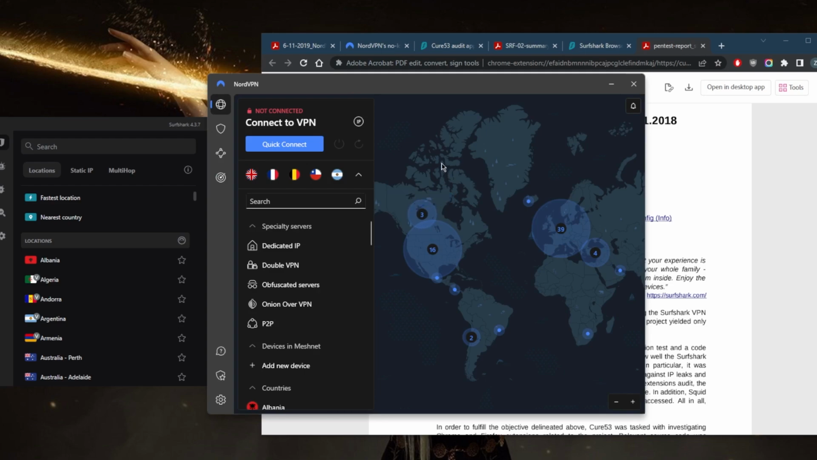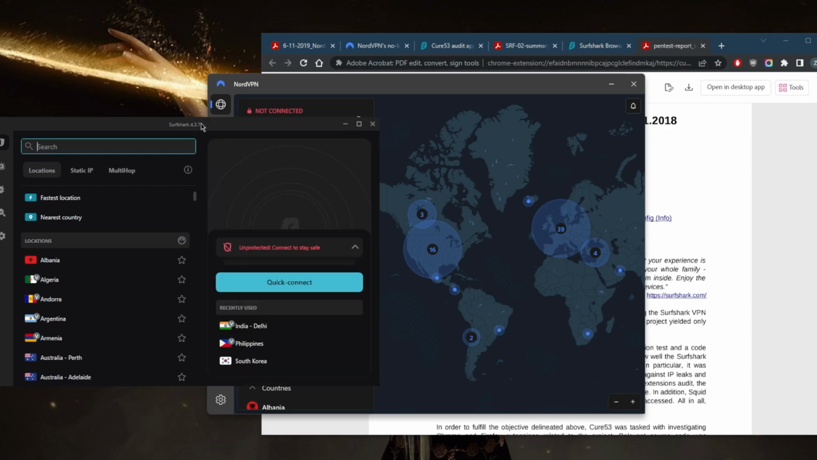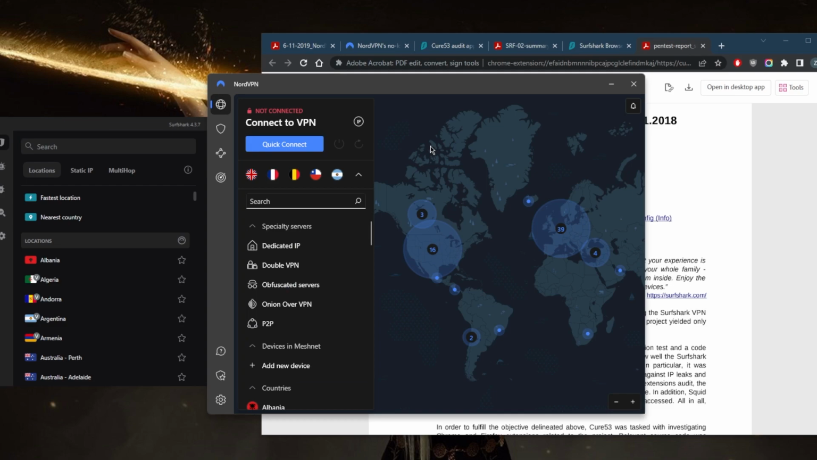If I were to pick one over the other, I mean, it really depends on what you're looking for at the end of the day. But me personally, I prefer NordVPN, but that's not to say that Surfshark is utterly inferior. It's just simply a budget version of NordVPN.